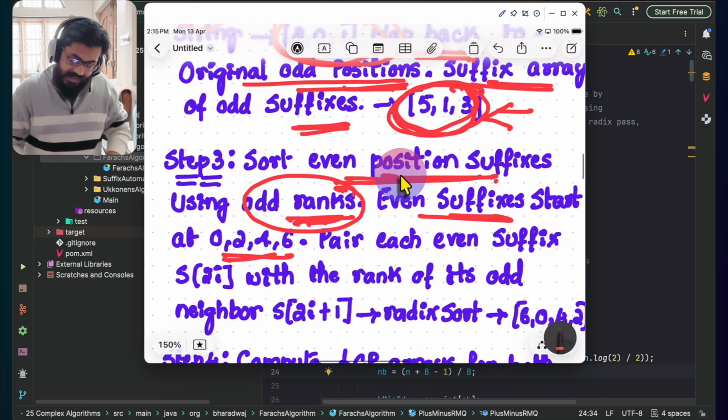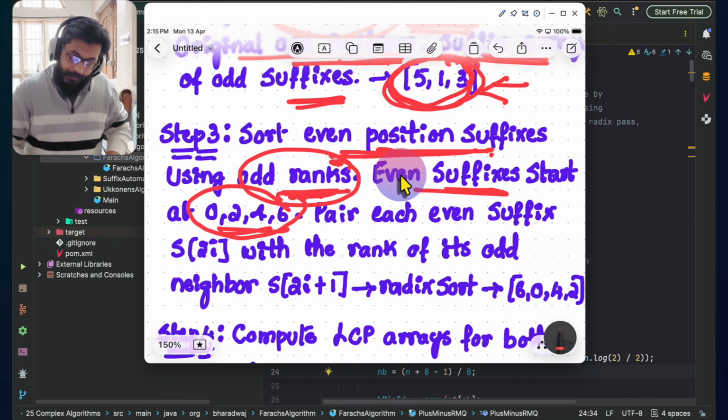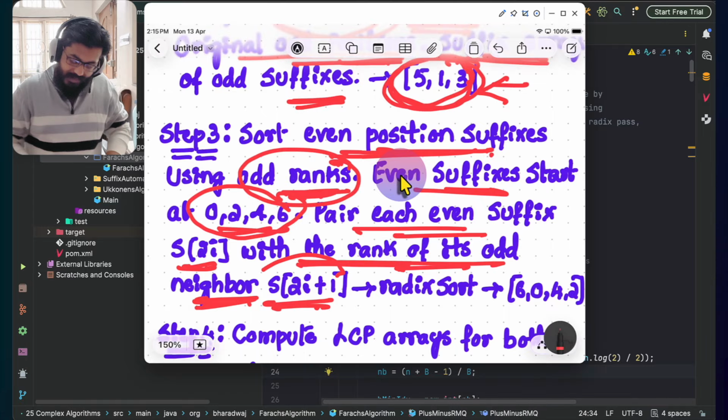Even suffixes start at 0, 2, 4, 6 as per the example that we have considered, and we will be pairing each even suffix, s of 2i, with the rank of its odd neighbor, right? We'll be pairing each even suffix s of 2i with the rank of its odd neighbor, s of 2i plus 1, the next one. That is the reason we'll be going with s of 2i plus 1.